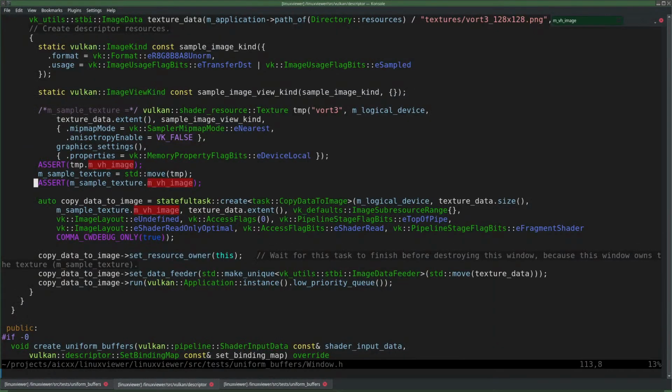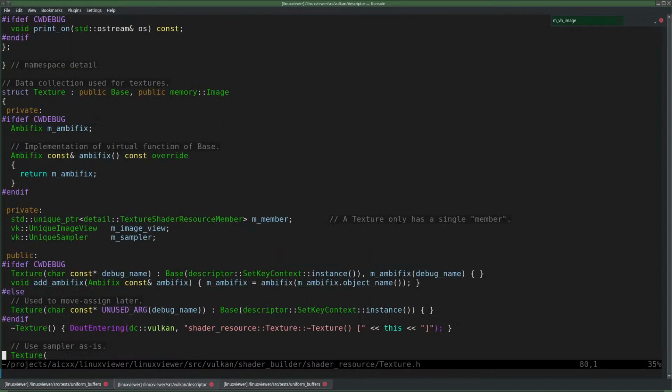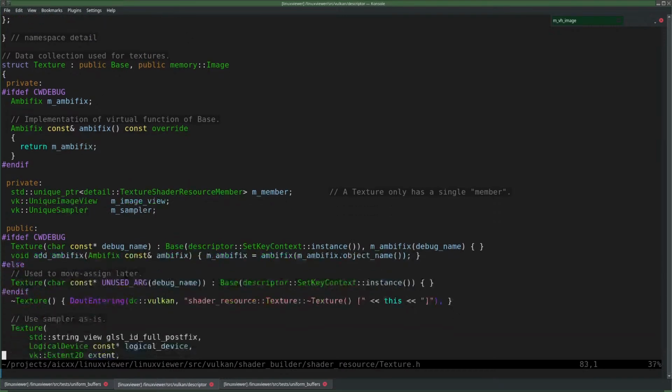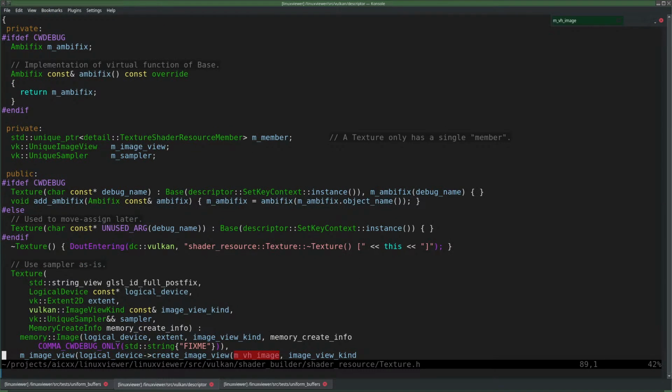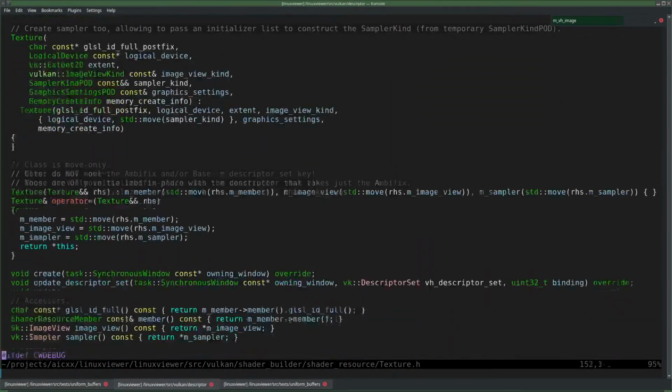Yeah, we are crashing here. So it's a move assignment. The move assignment of the shader resource texture, which is a thing that I recently changed, which would explain it. Yep, I added this, being an idiot. I just forgot to copy the base class.